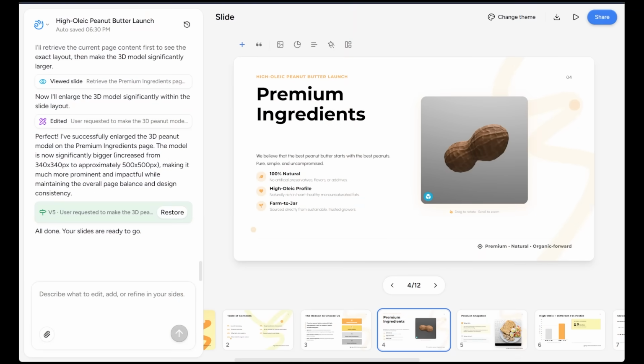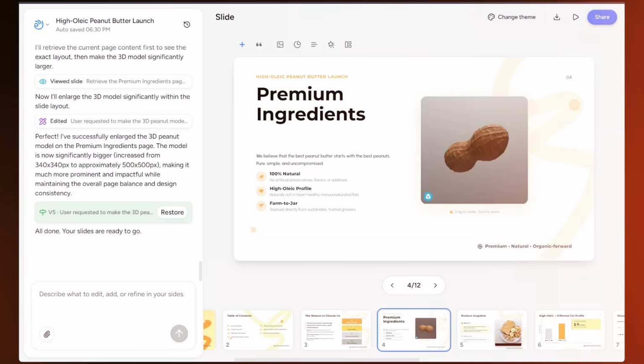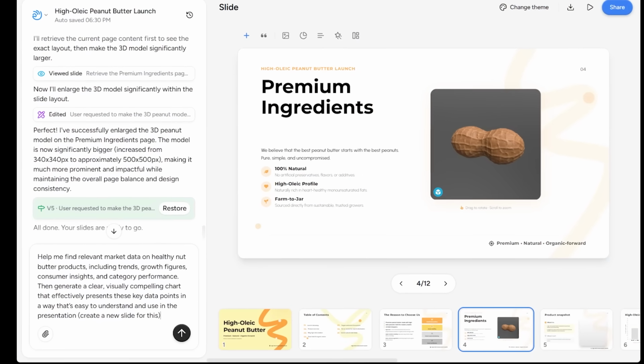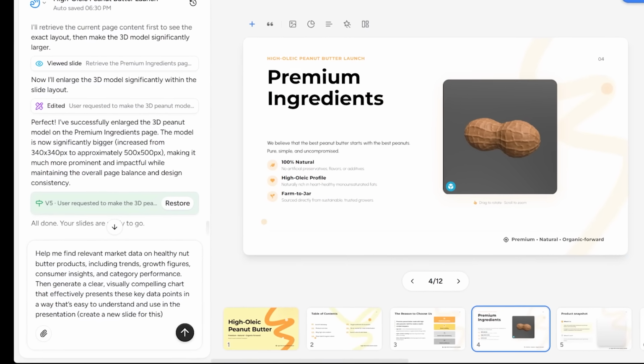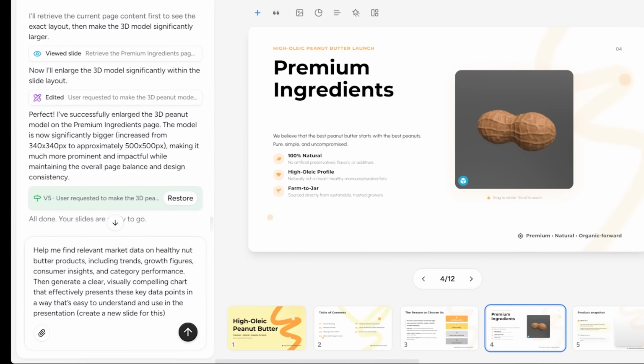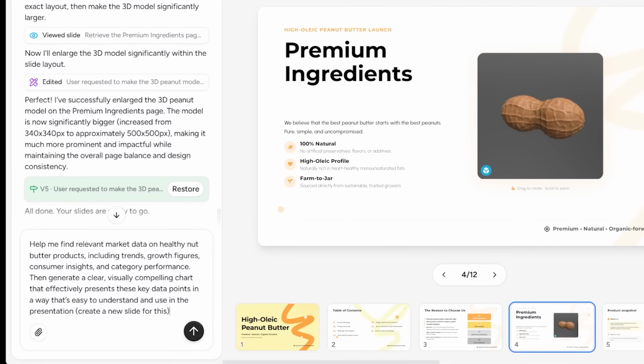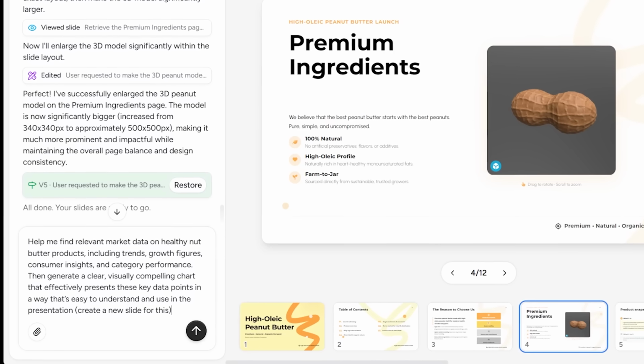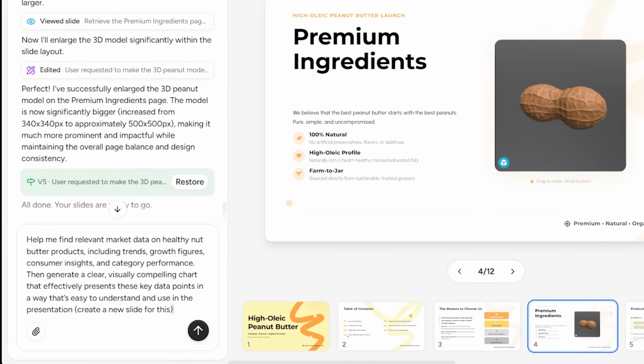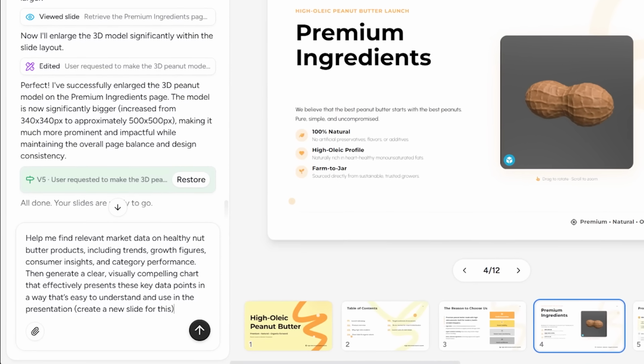Now for this next refinement, I want to see if I can add relevant data for this topic and turn it into a clean comparison chart. And here's my prompt. Help me find relevant market data on healthy nut butter products, including trends, growth figures, consumer insights, and category performance. Then generate a clear, visually compelling chart that effectively presents these key data points in a way that's easy to understand and use in a presentation.